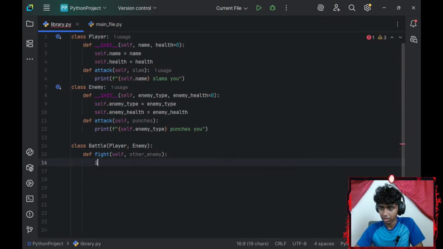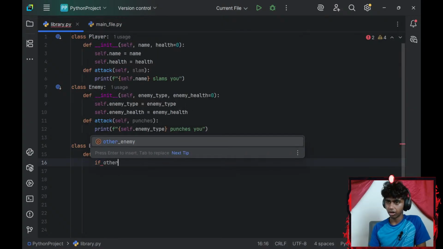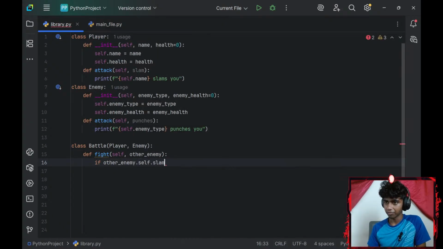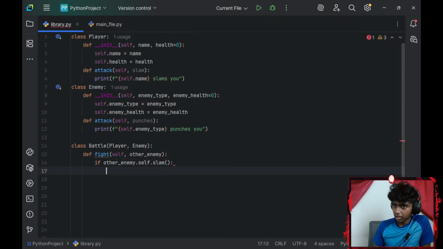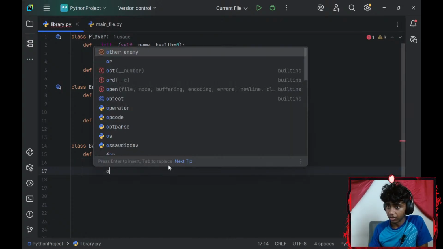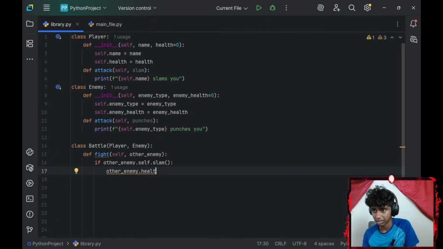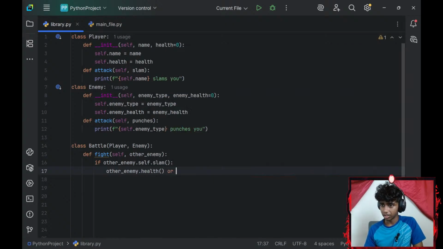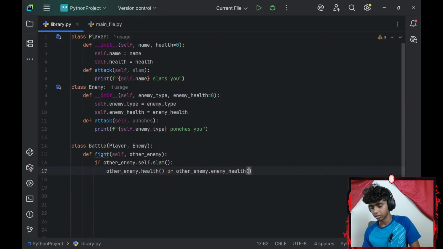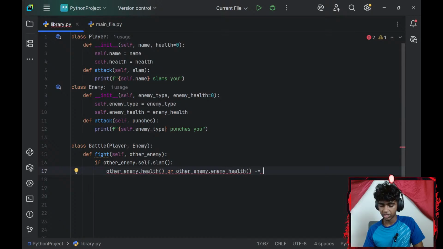Actually, I might add an if statement. If my other enemy.self.slam, okay, my other enemy.health, say enemy.health, or my other enemy.enemy_health minus equals, slam deals 50 damage.